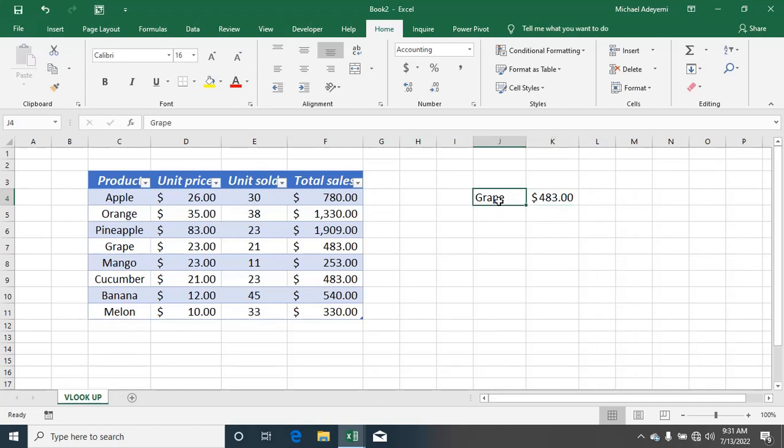Now another thing I want to show you is this. Let's assume that instead of grape, we are now looking for the total sales for mango. It will change automatically to look at mango and give this value here. Let's assume we change it again and look for apple. Immediately we change it, it is going to give us this. So that is how to use Vlookup in Excel.